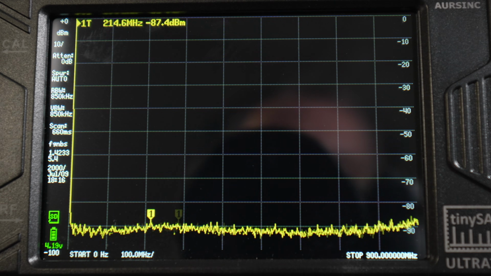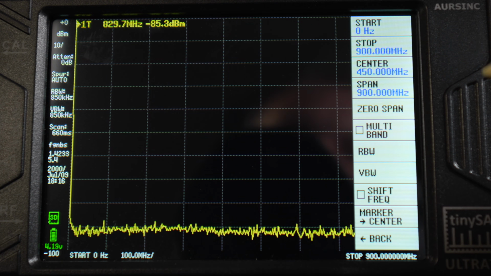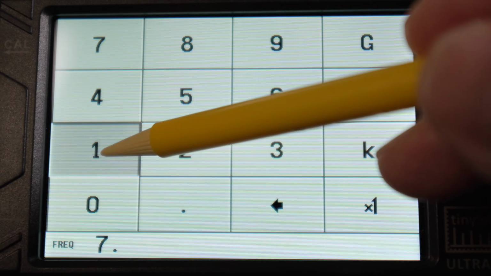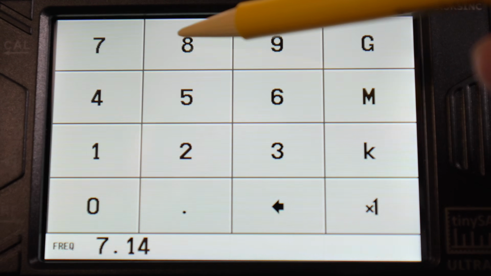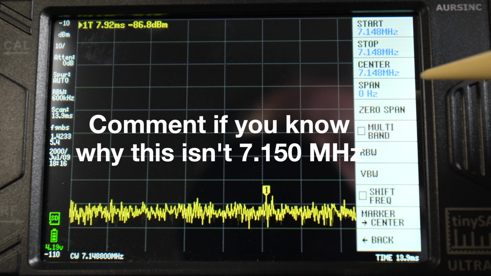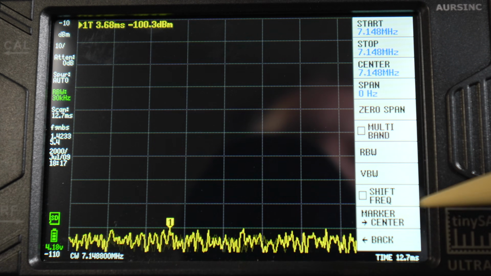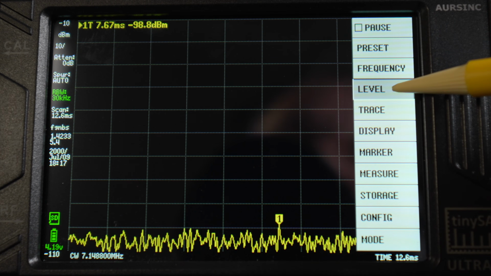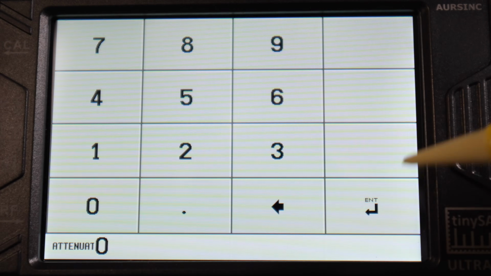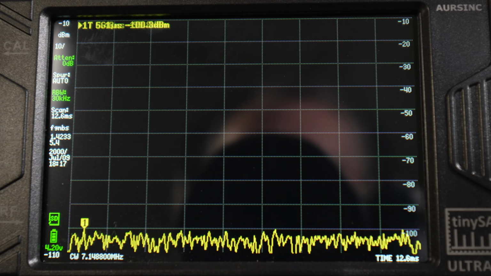Okay, so the settings you're going to want to apply: go into frequency, then zero span, and set this frequency to 7.1488 megahertz. Now we're going to go back into frequency and set the resolution bandwidth to 30 kilohertz. Now we want to go into level, then attenuate, and set this to 0. So the TinySA doesn't apply any attenuation, since we already have 60 dB of attenuation ahead of it.